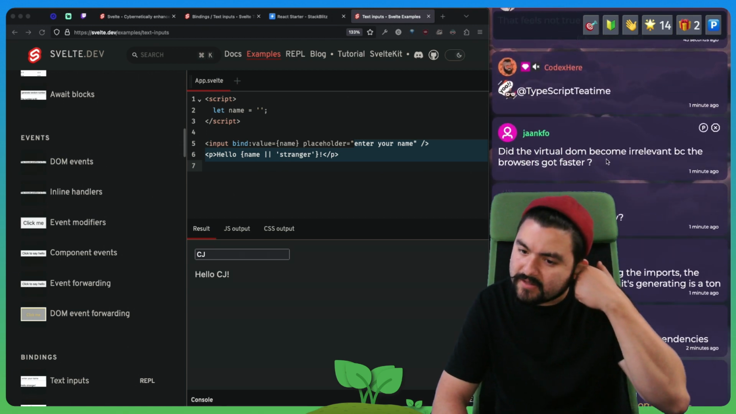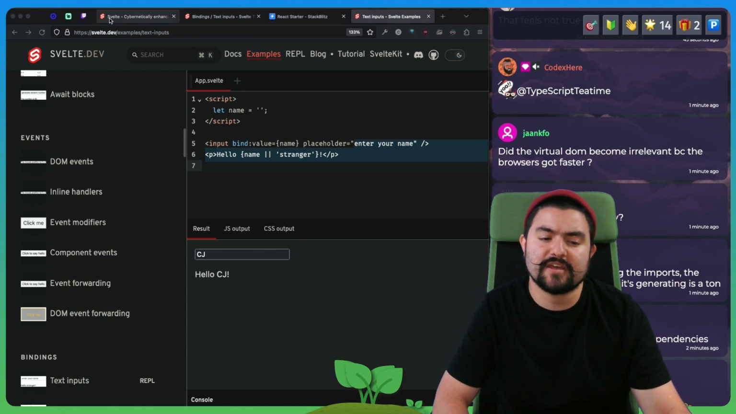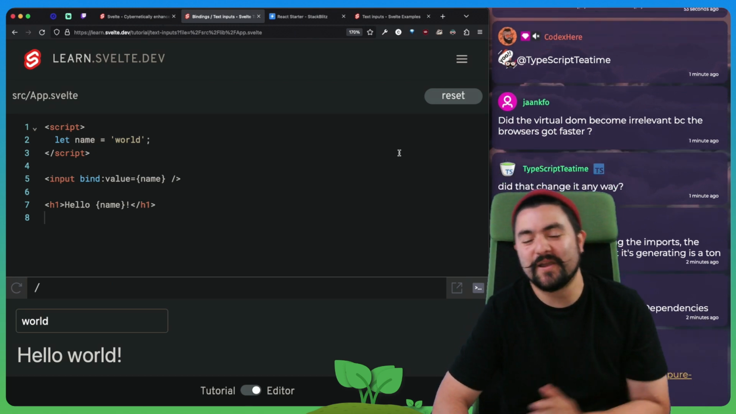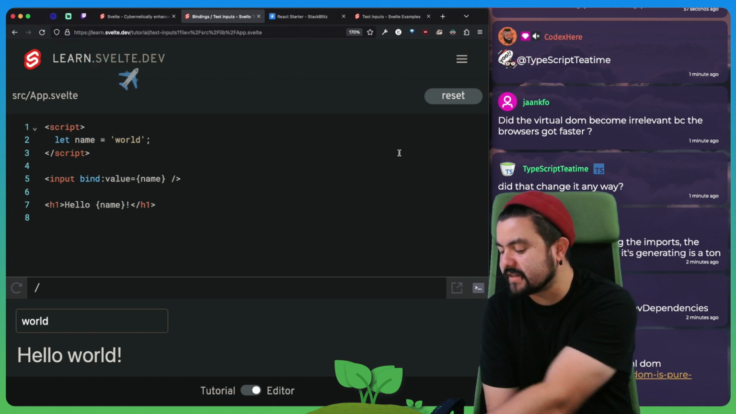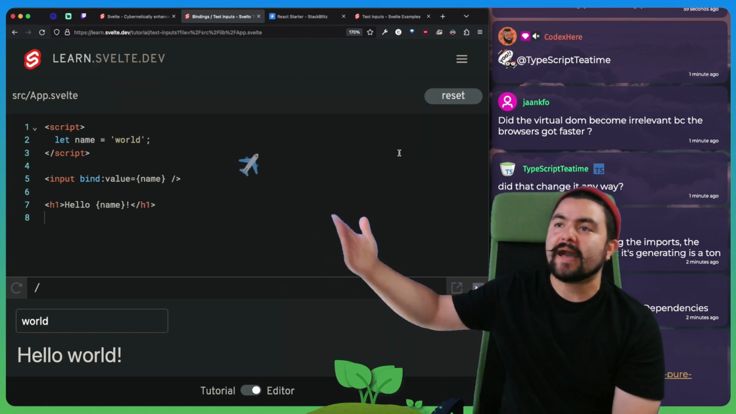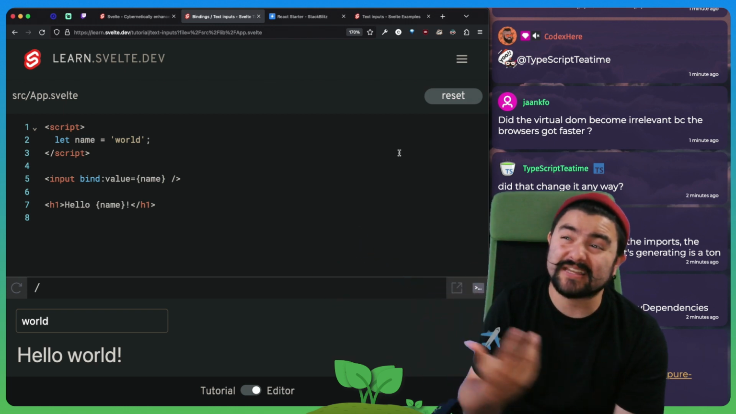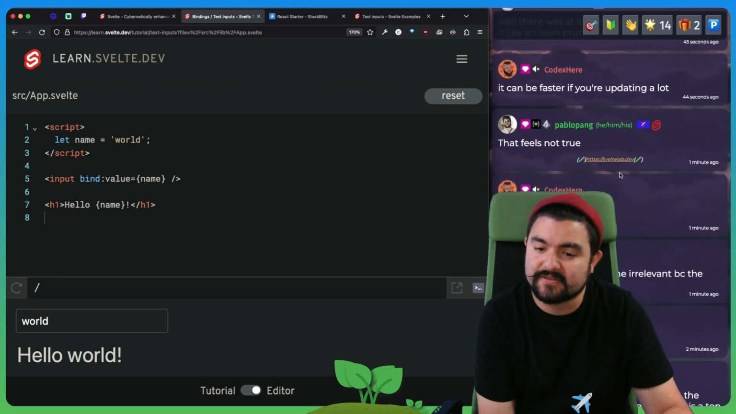Did the virtual DOM become irrelevant because the browsers got faster? Well, I think that's one of the arguments, that the virtual DOM is fast enough, or faster than just wiping out the HTML on the page. I think the other thing is, if you're trying to implement a view updater with vanilla DOM and you're just wiping out innerHTML, you also lose the state of the page. So there's a lot of extra stuff that goes into it as well.